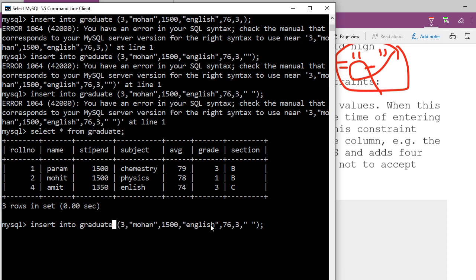Here I am writing, just a minute. The word values is missing here. Now you see. Now once again, let me make some errors. Now see, now it's okay. First error: I am going to leave a comma.